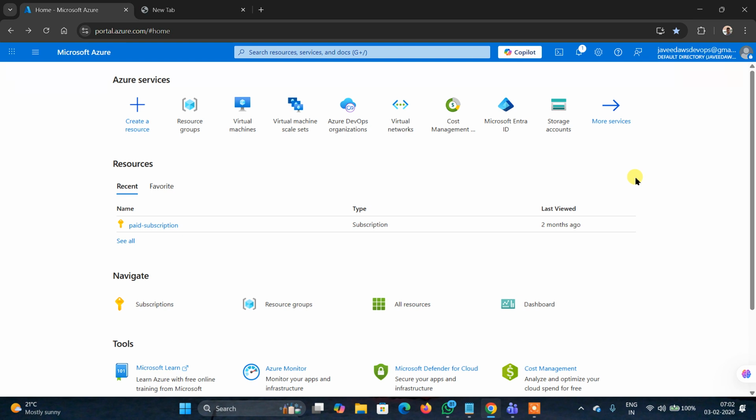Using the Windows VM or Linux VM. First, we're going to create a virtual machine. Then we're going to install the web server. Then we're going to host a website.